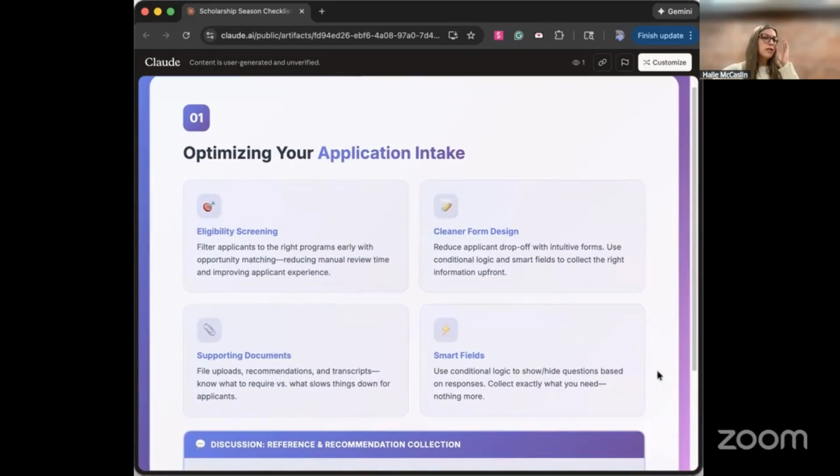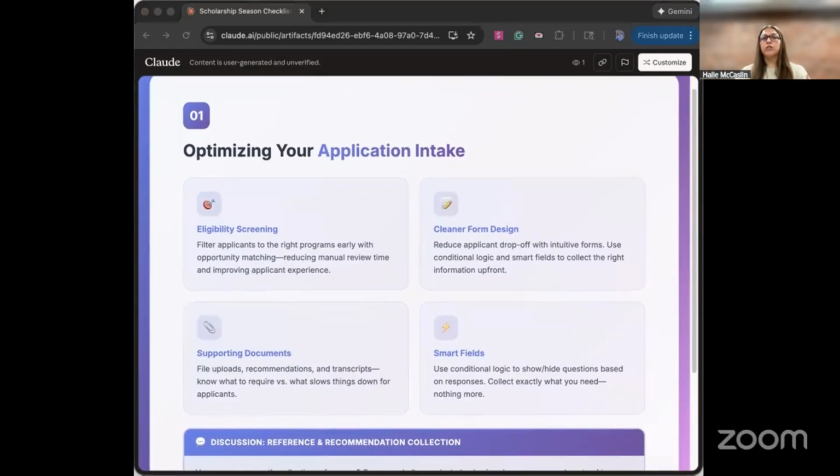Yeah, so the first thing we're going to talk about is that first item, which is optimizing your application intake. A couple of things that we support, offer, and encourage here at Reviewer are going to be eligibility screening, cleaner form design, supporting documents, and smart fields. To dive a little deeper into those, the first thing is eligibility screening.